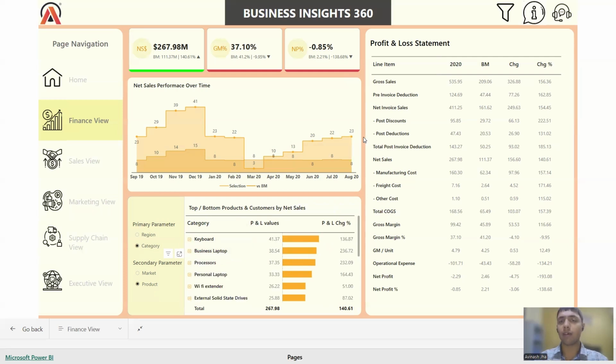All right, and then we have the profit and loss statement. Here we can see all the data that is required by the company, and we can see the columns are the 2020 values. The benchmark for us right now is the last year value. Then we have change and change percentage. And we can see compared to last year, gross sales increased by 156%, their net sales increased by 140%, their freight cost increased by 171%.